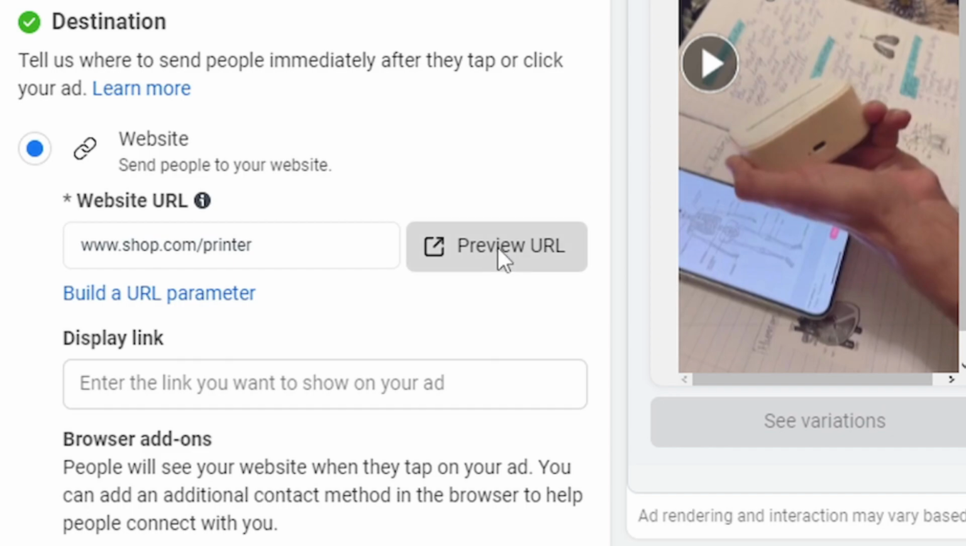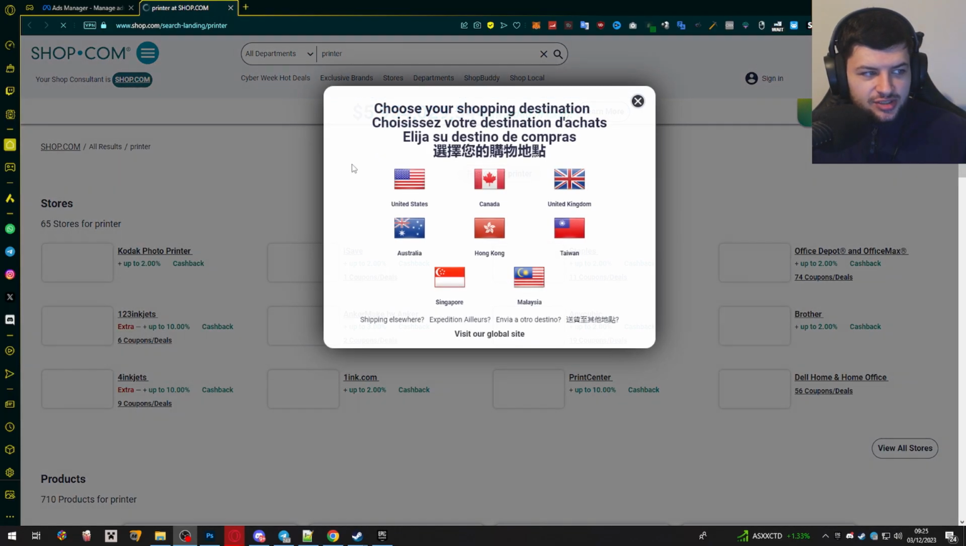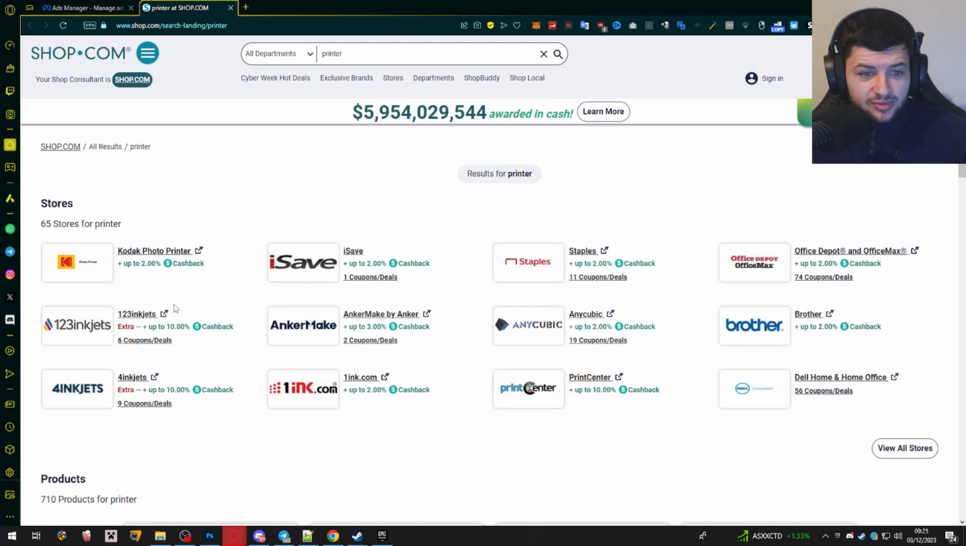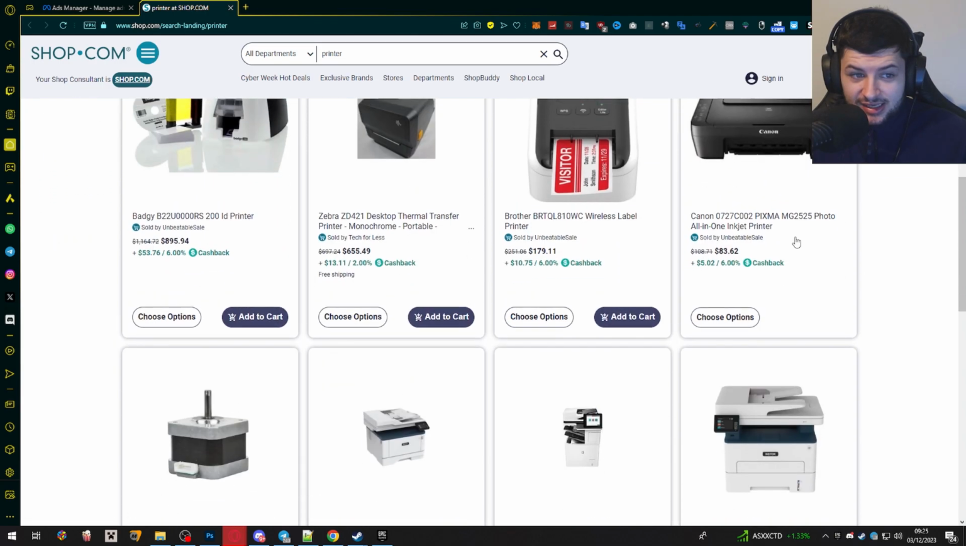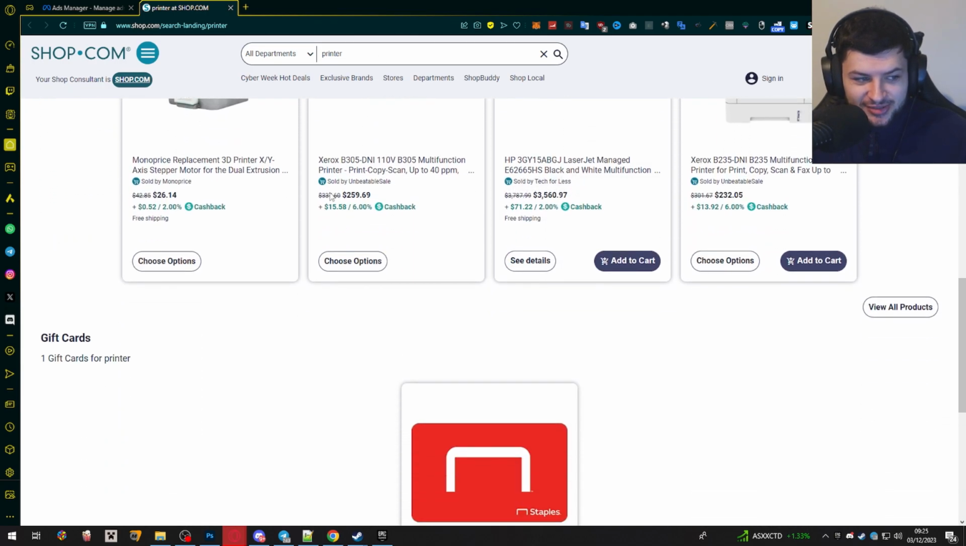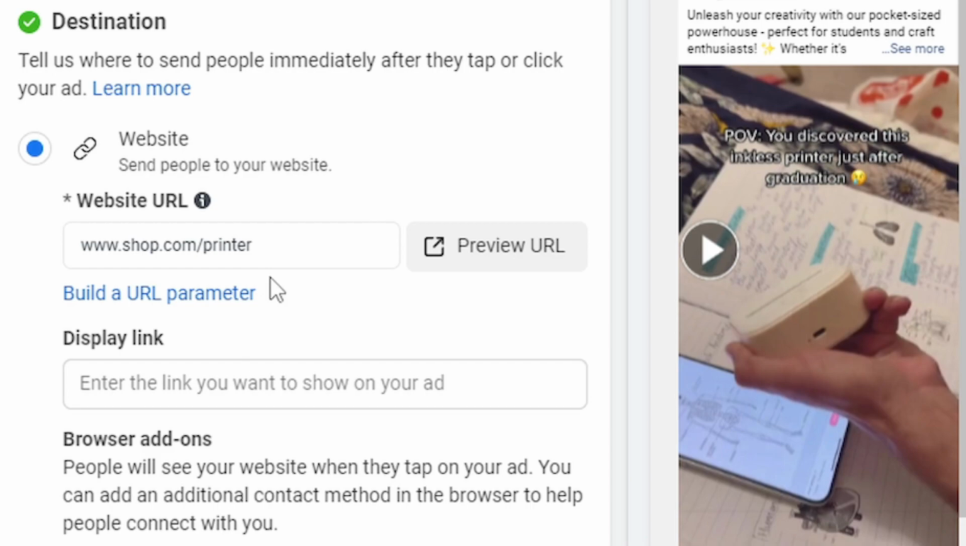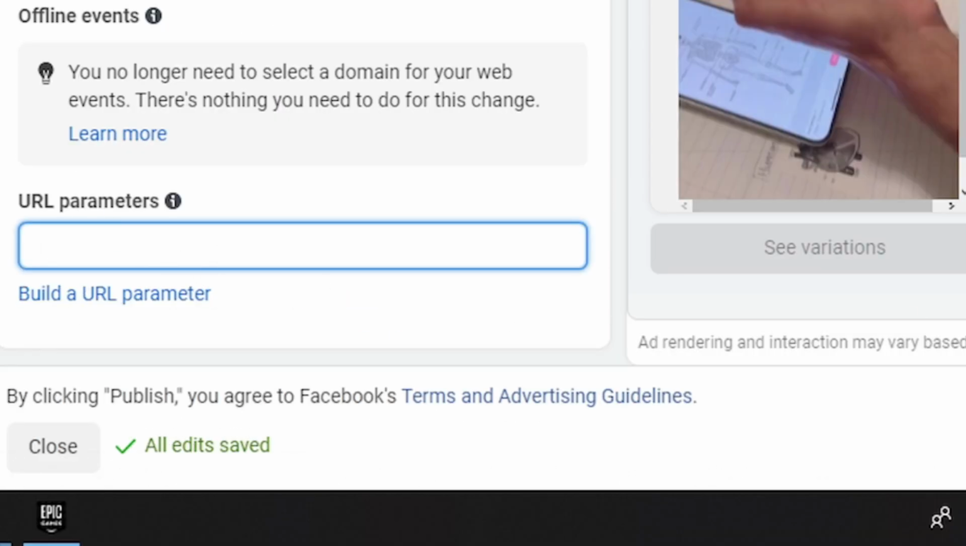Preview URL will open your website. Now in this case, it's actually a fake website. It goes to some website that looks like some scam. This is actually a store, which is quite good because we can pretend that this is our store. So our link's going to go directly to our product page.